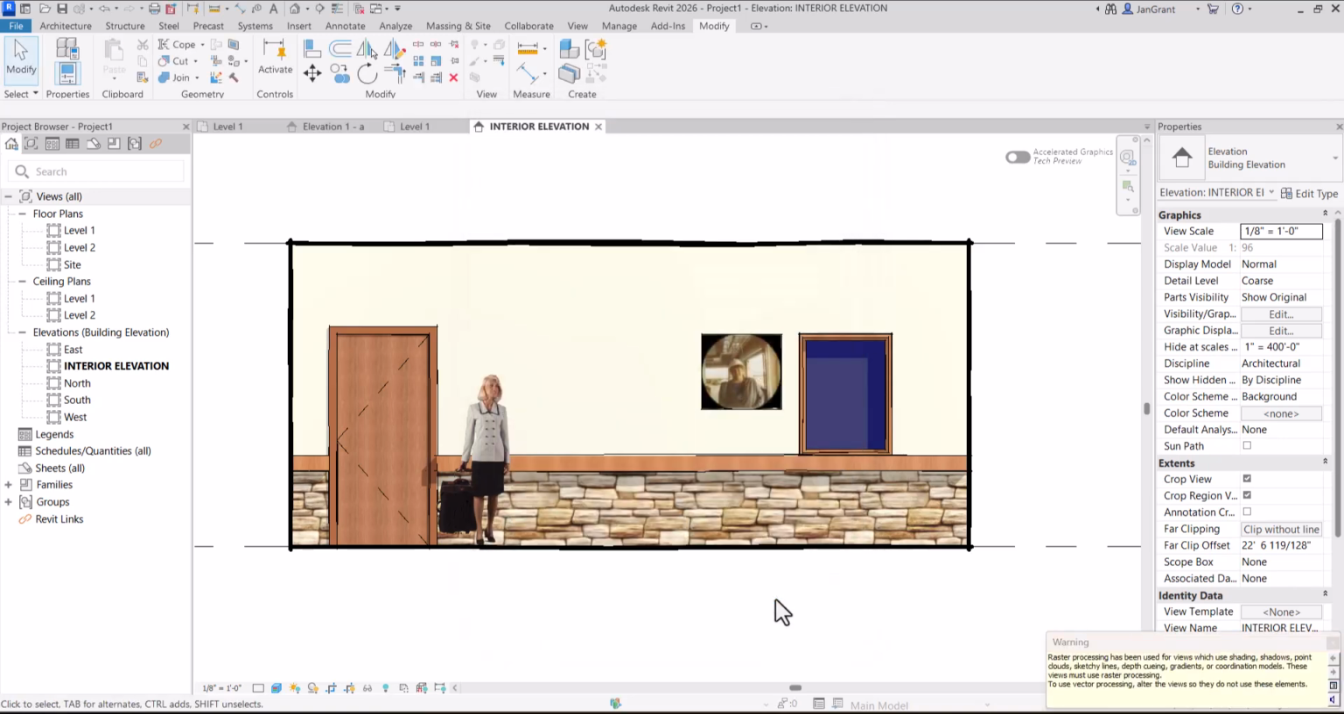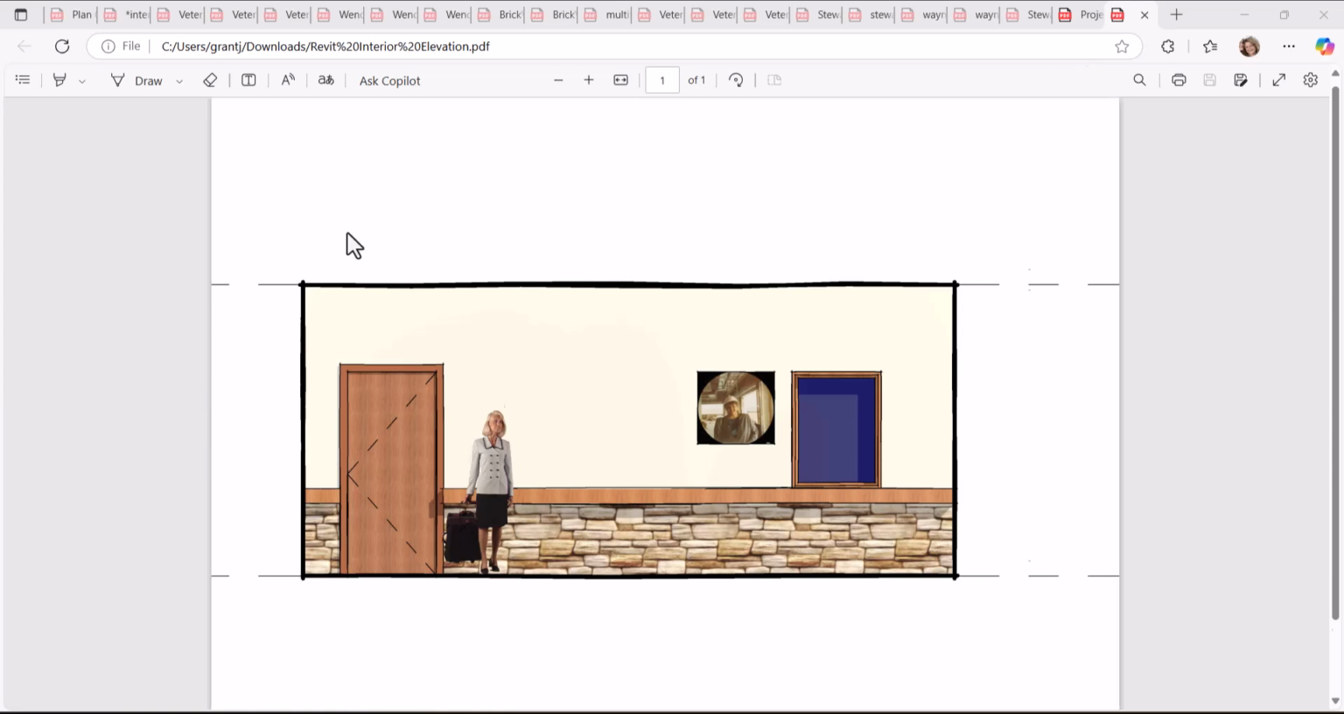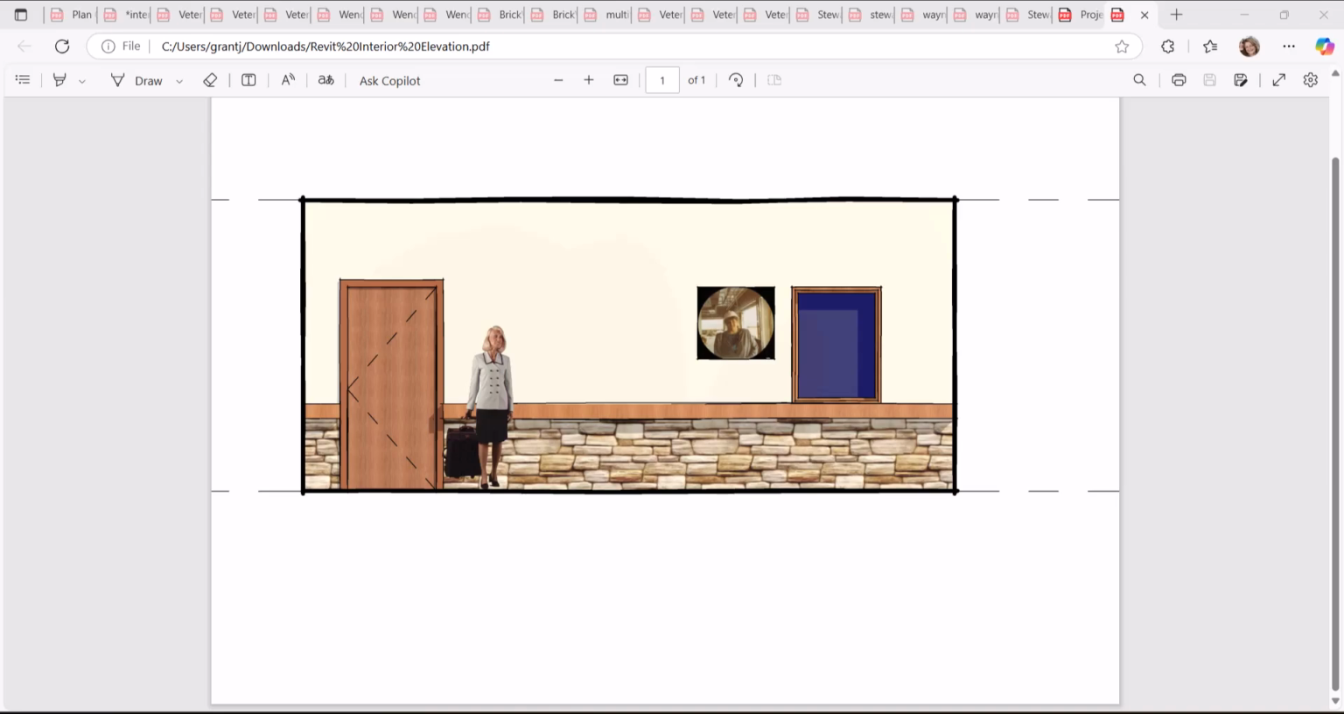It's going to tell you that it's a raster image and it needs the raster processing. But when you go over to your downloads, you'll be able to see the file. And it creates a PDF of your interior elevation right there. We're going to do the same kind of thing when we look at AutoCAD and creating interior elevations for that as well. Okay. This is actually the PDF. So I'm going to go back to Revit.